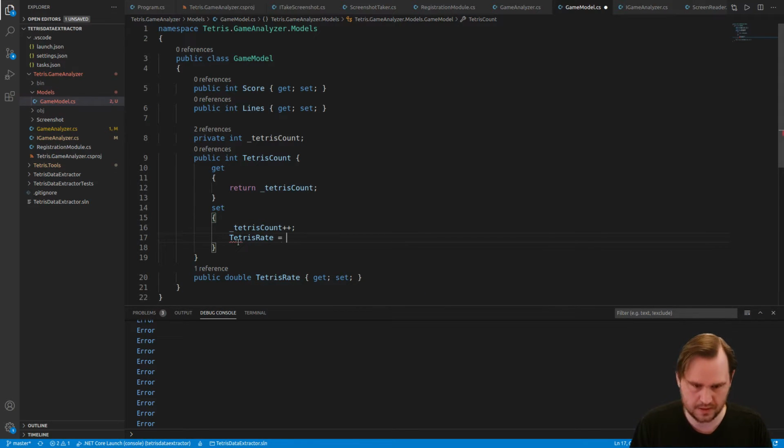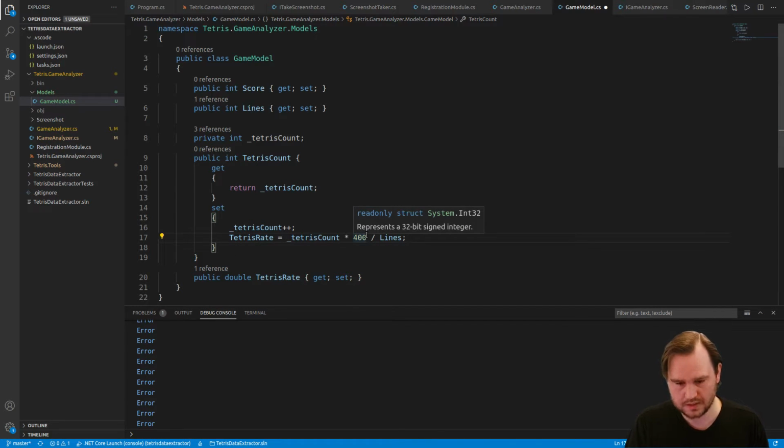recalculate our Tetris rate. And our Tetris rate is going to be, drum roll please, the number of Tetrises times 400 divided by lines. Why 400? Because it's times 4 divided by lines, and then you multiply everything by 100. So instead of multiplying by 4 and then by 100, let's just multiply it by 400 right from the get-go.